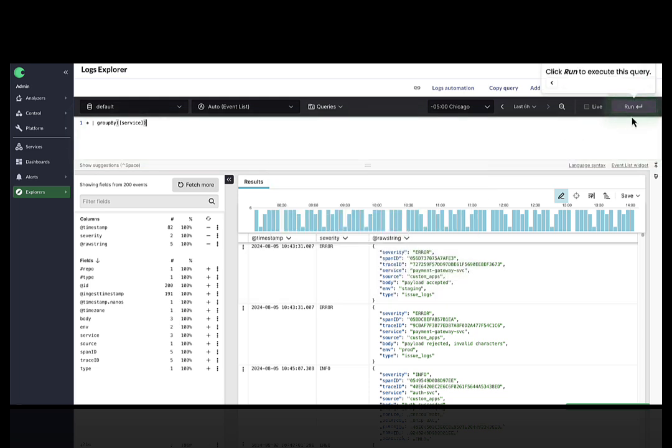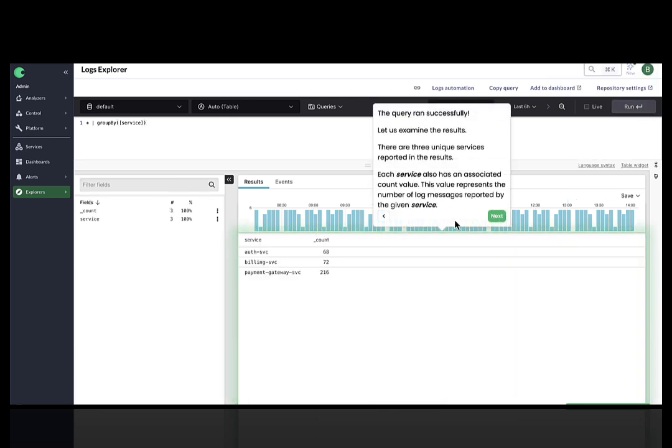It groups all returned messages based on the service that they belong to. So let's try to execute this query. Click run and observe the results. So from the results, I can conclude that there are 3 unique services: auth service, billing service, and payment gateway service, reporting log messages. I can also observe the number of log messages reported per service.